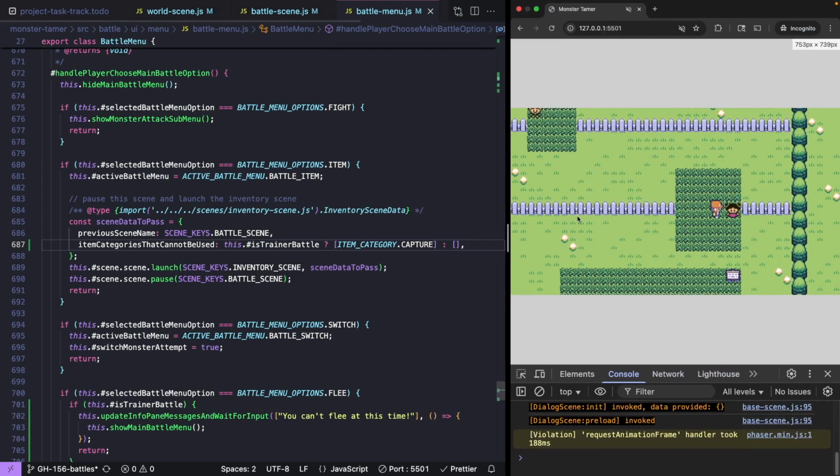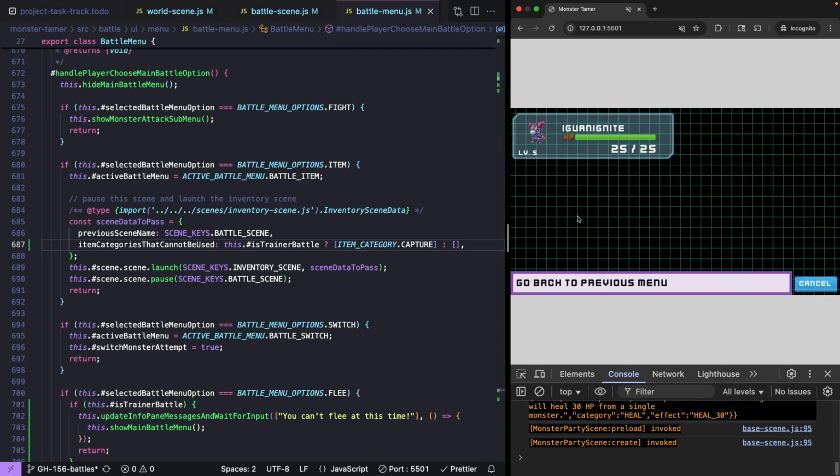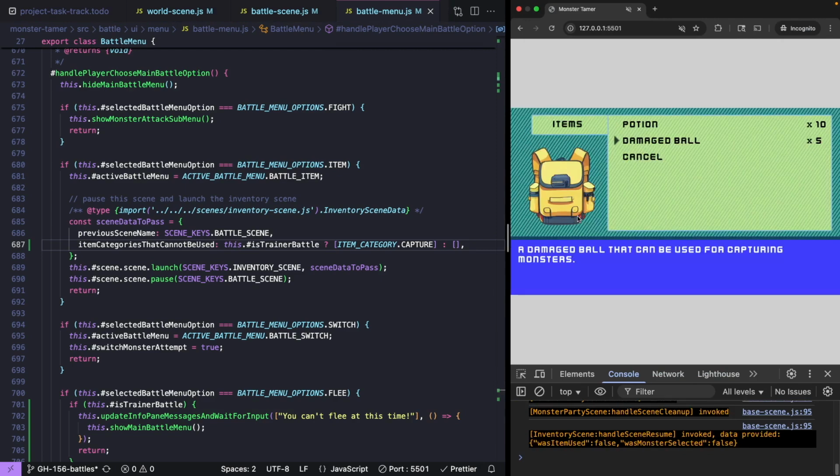So now if we want to test our changes, if we go into our world scene, let's go into our bag. If we choose our potion, we should be able to choose a monster. If we choose our damaged ball, we should see our message that we cannot use this item right now. And then we're forced to choose another option.